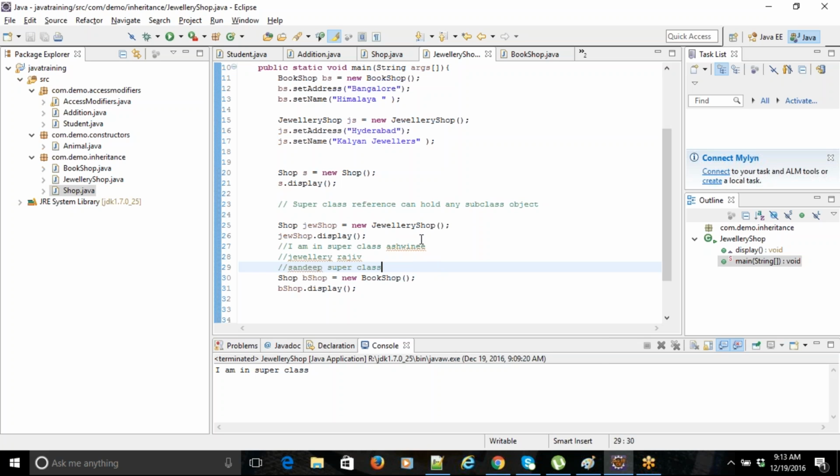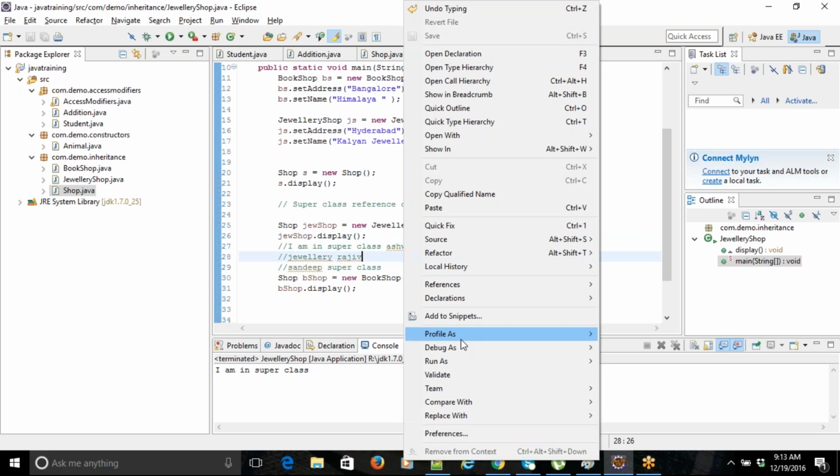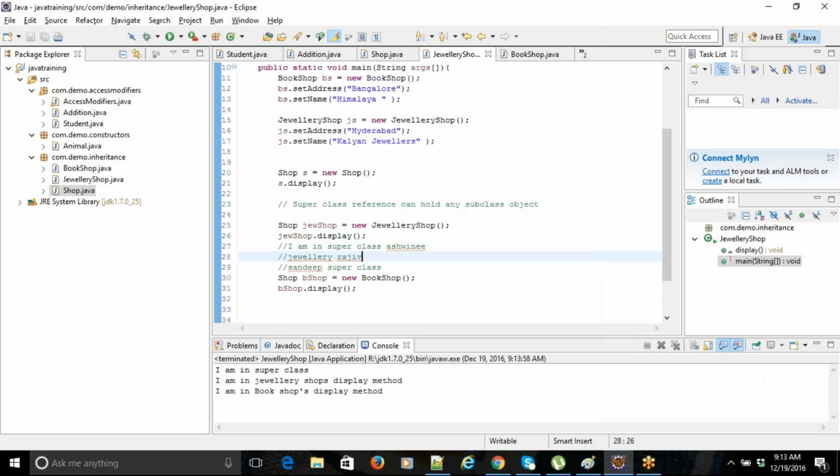Shall we test? Who will be right? Let us test. Who won? Not able to understand who won also? I think I won. Raju told correct. Okay, so you have to remember this. Because the object is referring to the jewelry shop class. Yeah, the concept is like this.